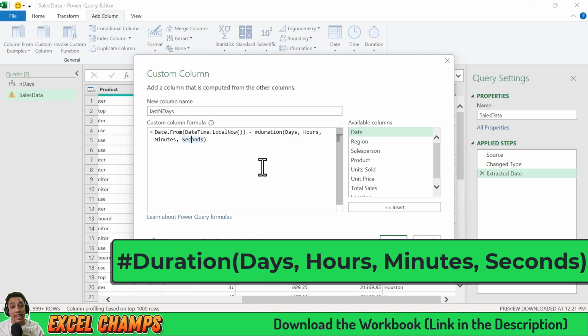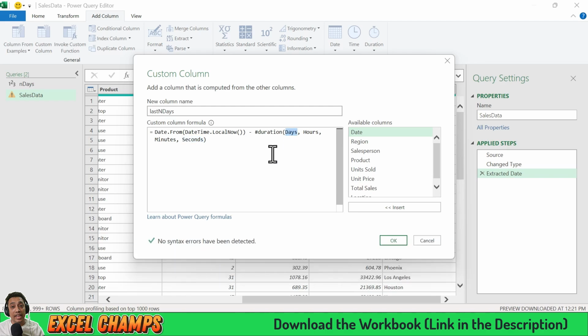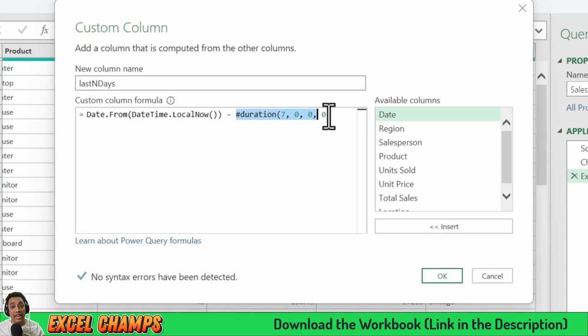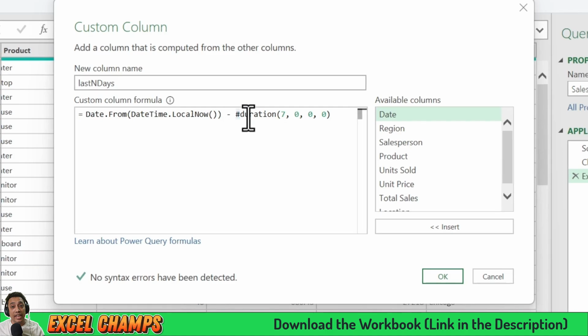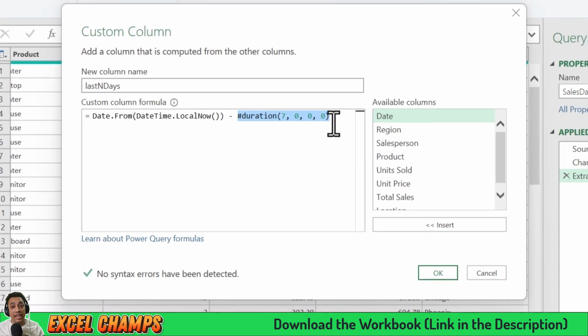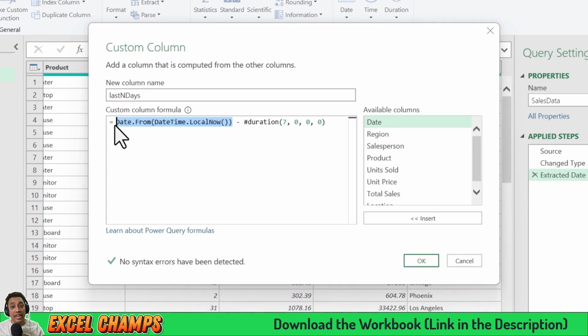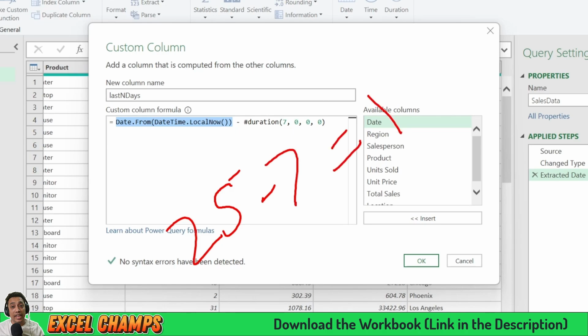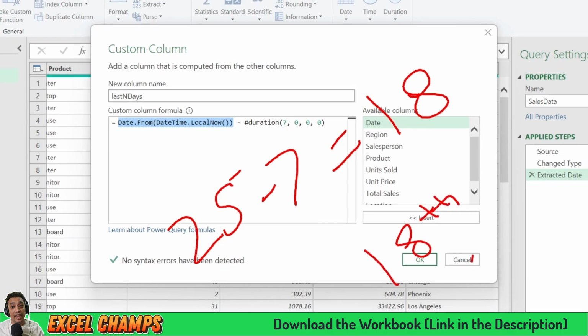Now, as I said, I need data for last n days. So I'm only going to define days in the days argument. I'll define 7 here, for hours 0, for minutes 0, and for seconds 0 as well. So I have 7 days in the duration. Now, when I minus this value 7 from this date, which is the current date, right now I have date 25 here. And when I minus 7 from 25, I get 18 in return. So that means I will get 18th April 2025 in the custom column.